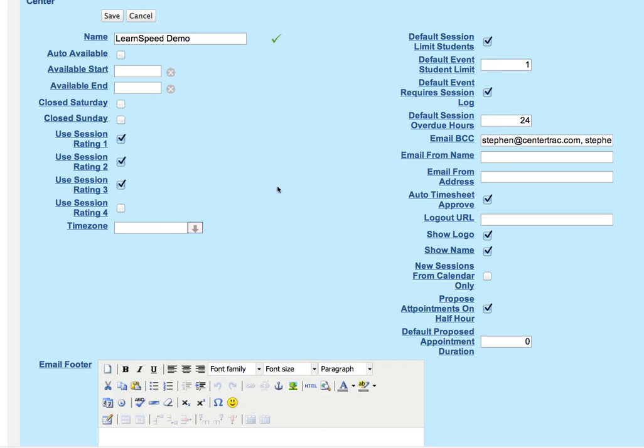Time zone, pretty straightforward. Set your time zone. Default student limit. When a new event is created on your calendar, this default will limit the number of students to 1 if it's set at 1 in the default event student limit field. If you do not want a default, uncheck that. What this will allow you to do is set the number of students that can be scheduled at one time. If your center routinely schedules one-on-one, you would want this checked and this to be set as a 1. If you routinely do larger groups, say 2 or 3 students in a group, then you can set that number. And if it's random, maybe you don't want to use that default at all.